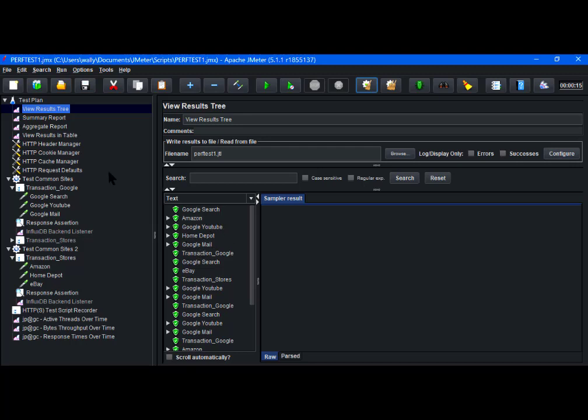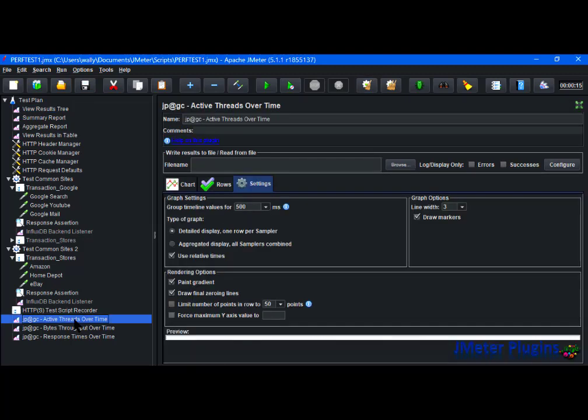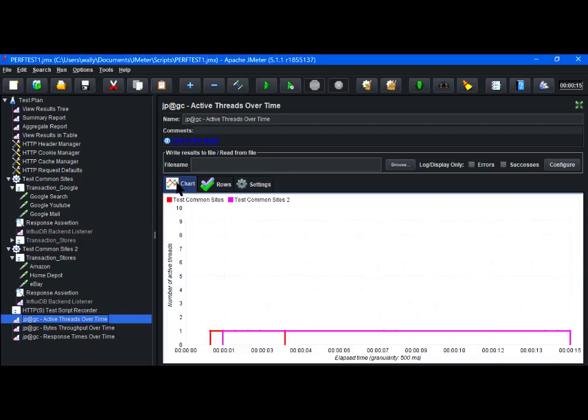We're not going to look at the normal outputs just yet, with the exception of the View Results in table, and I'll show you why momentarily. Let's take a quick look at these new outputs. So we have the active threads over time. Click on the chart, and here we see a chart that's showing that no more than 1 user ran from the time we started to the time we ended.